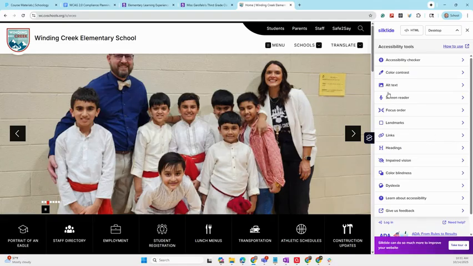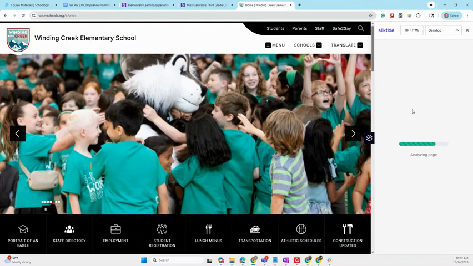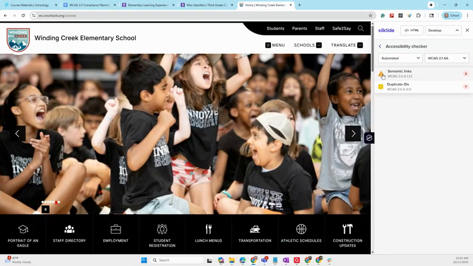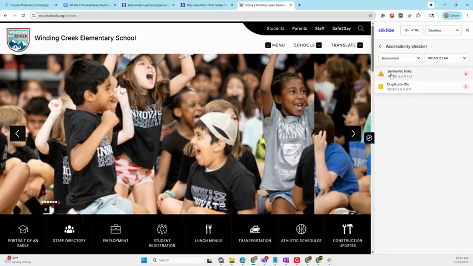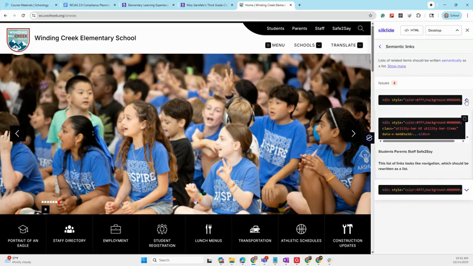And then the other big one is just they'll have an accessibility checker. So it will run a scan of the page that you're on and come back with warnings or items or issues that you might find on the page. And so there's different levels of warnings. Red is significant. And you will see that it spits out some HTML code, but you can drop down.